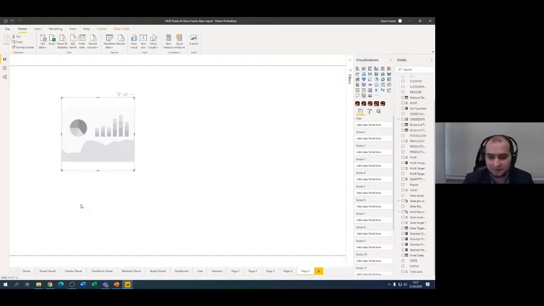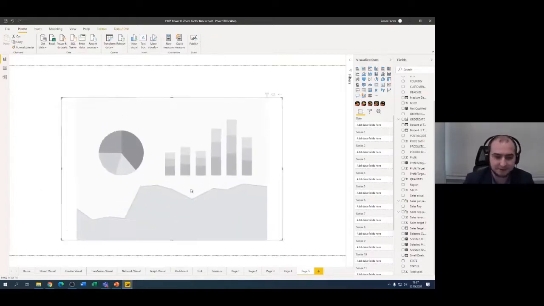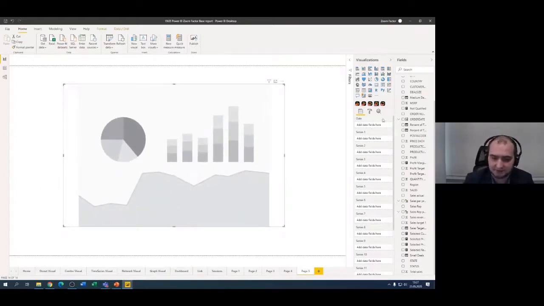So what I'm going to do here is the same thing as always, add in an instance of the time series visual and focus on the fields list right here. So first thing you notice, we have two sorts of fields there. We have the date field and then we have the series field.